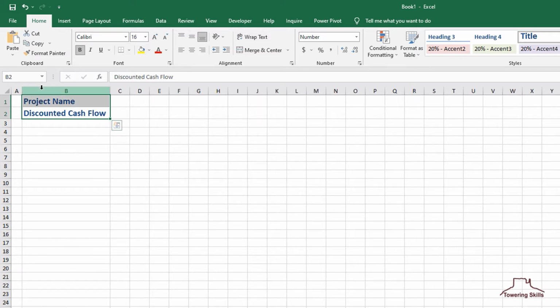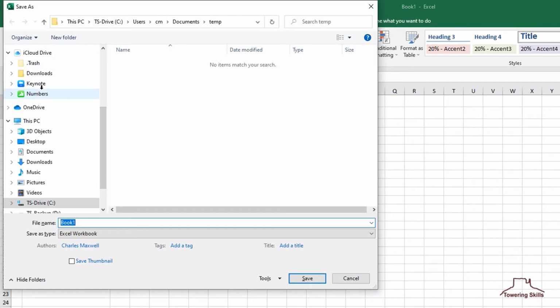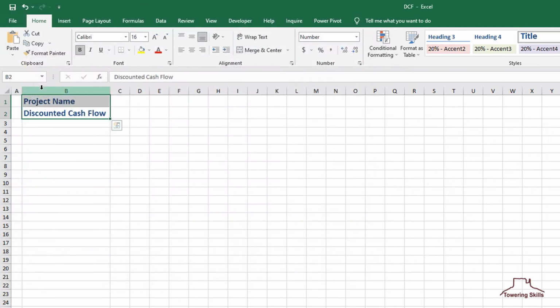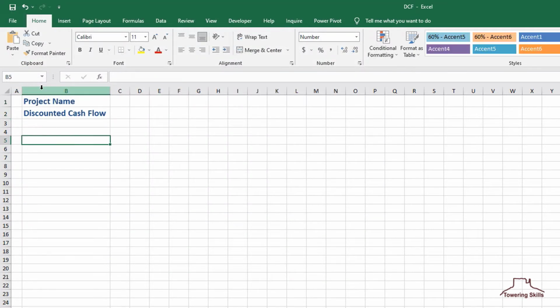At this point, you should save the document with a relevant file name, perhaps using a portion of the project title. The best way to do this is to use the command key F12. We'll now add the project year. In cell B5, we'll add the words project year.